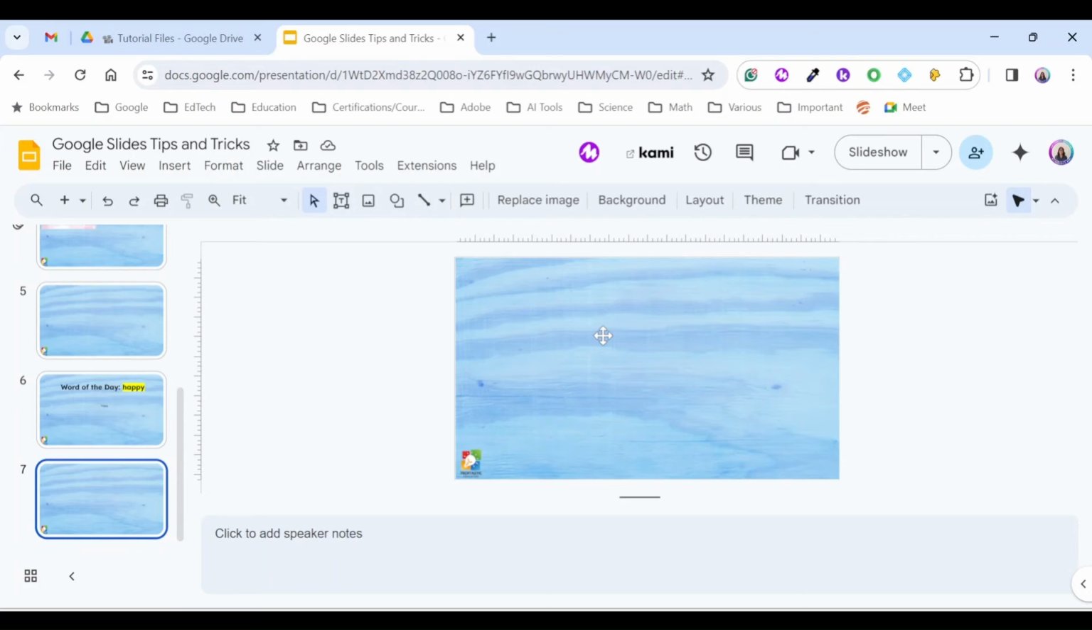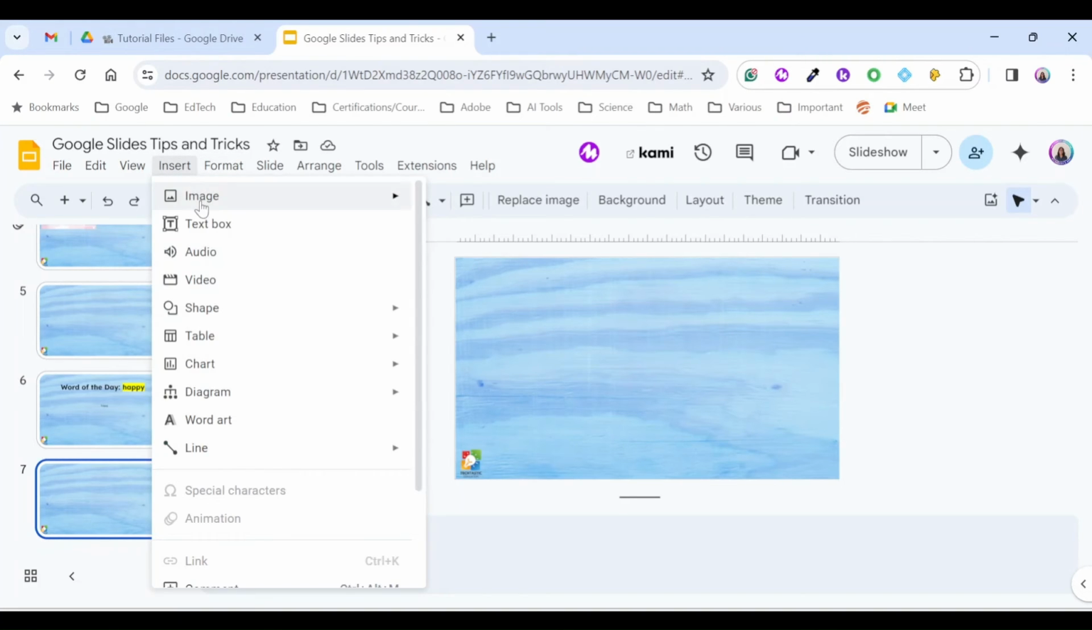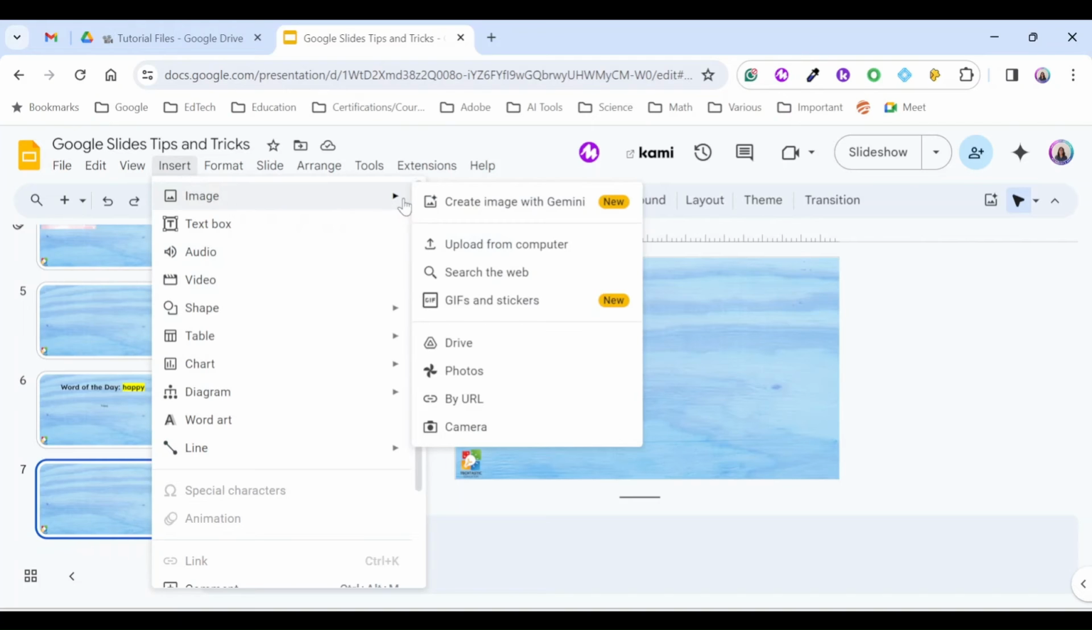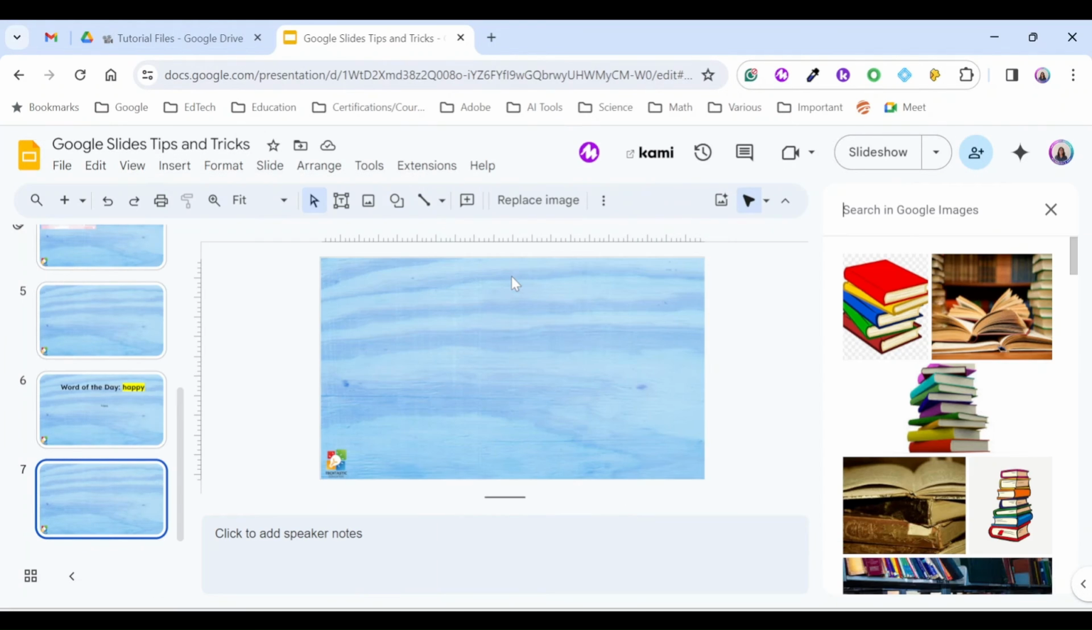In order to do that, first you need to add the image to your Google Slides. To add an image, you either press here on insert image, or you go to insert and then select image. You can upload an image from your computer. You can search Google Photos. With the new Gemini, you can create even an image. I'm gonna search for an image of a book, for example, on Google Photos.